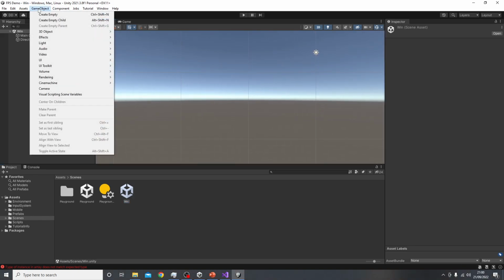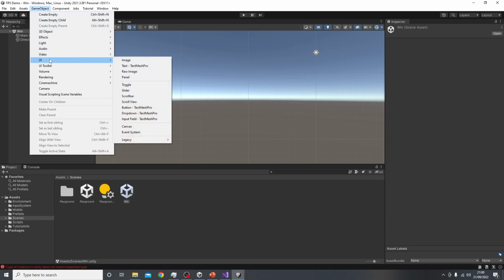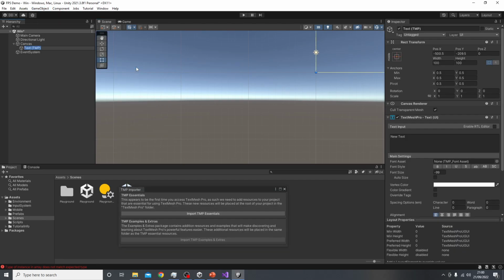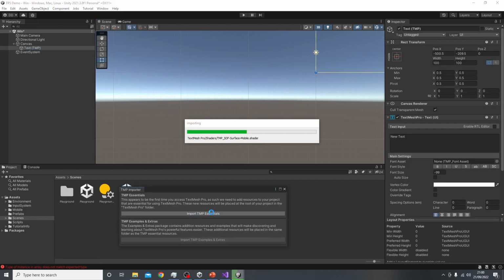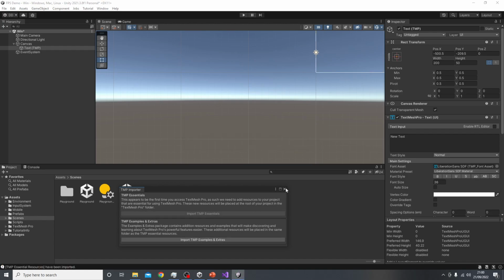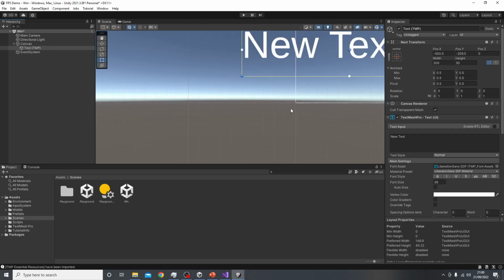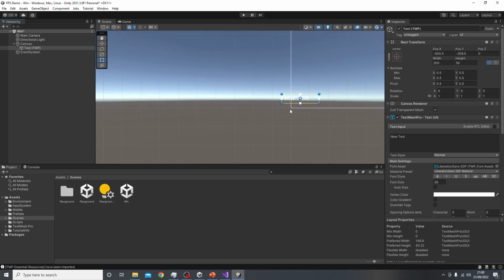We can go to Game Object, UI for user interface, and a piece of text that uses Text Mesh Pro. So I'm going to choose that. The first time you do this, you have to import Text Mesh Pro Essentials, and once you've done that for the first time in a project, you don't need to do it again. You have to zoom and zoom and zoom, and then when you think you're done zooming, zoom some more.